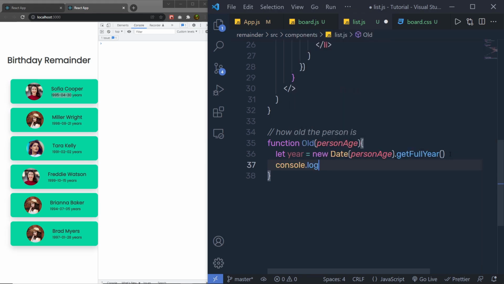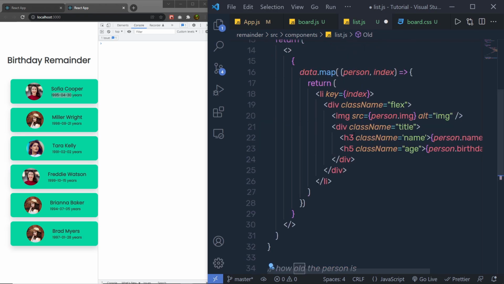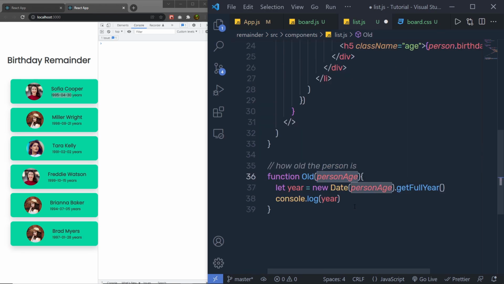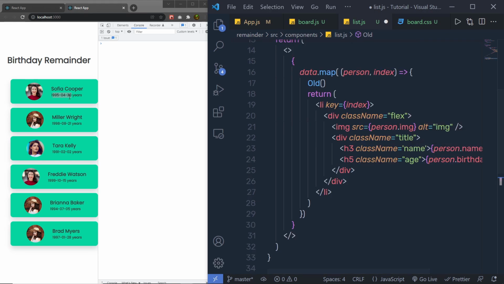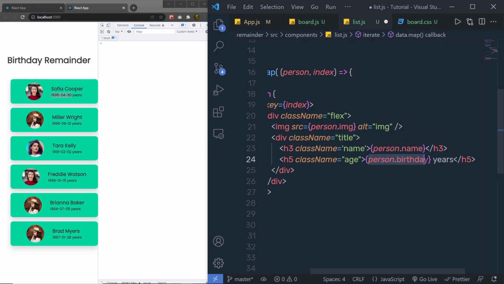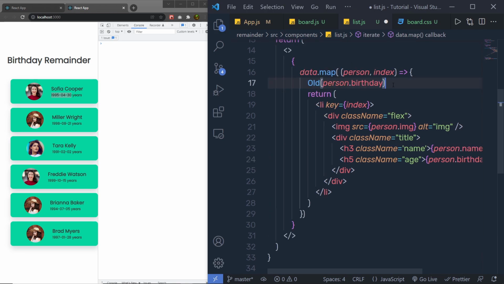I'm going to say console.log, and then I'm going to print here year. And then I'm going to print this old right down here, and make sure to pass this parameter. Inside this parameter, I'm going to pass this date format. So I'm going to have this date format inside this person birthday property. So I'm going to copy this and pass that as an argument. Save the changes. When I save the changes, you can see I'm going to have the birthday years.